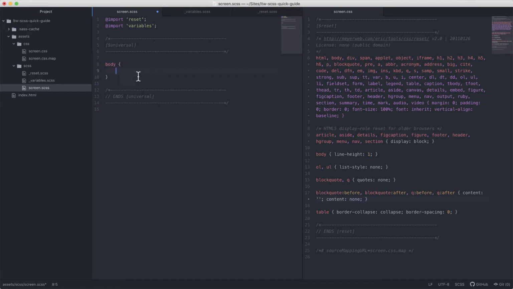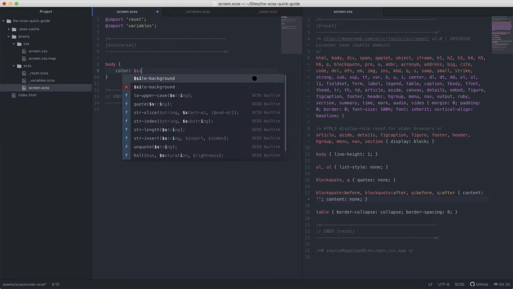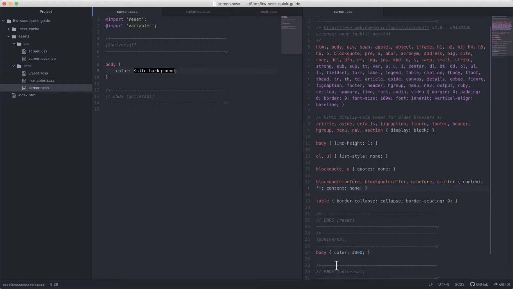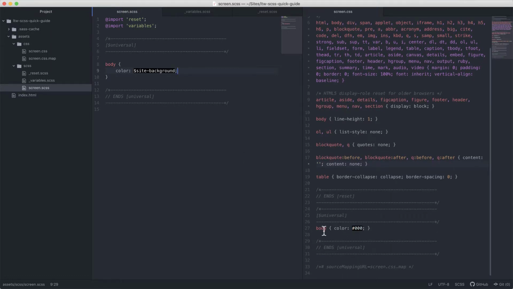So I'm going to make a universal style, and then I'm going to set the color to be my site background, like that. And on the right hand side here, you can see that it's produced the color. It's found the color in the other file, and when it's come to processing the SCSS file and making my ultimate CSS file, it's found the color and copied it into there. So variables are really useful for storing pieces of data that normally in normal CSS you just keep copy and pasting over and over and over.